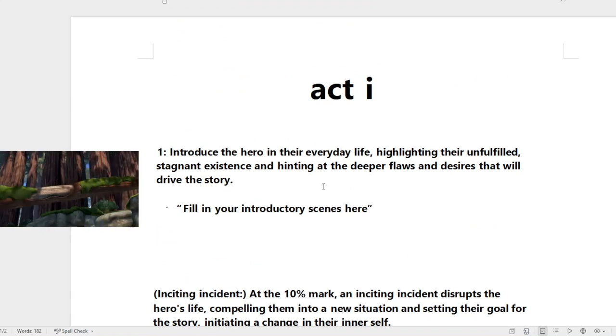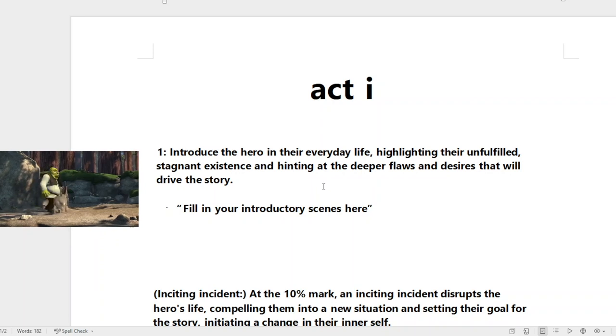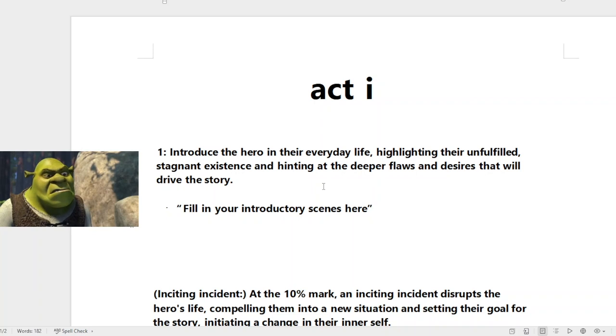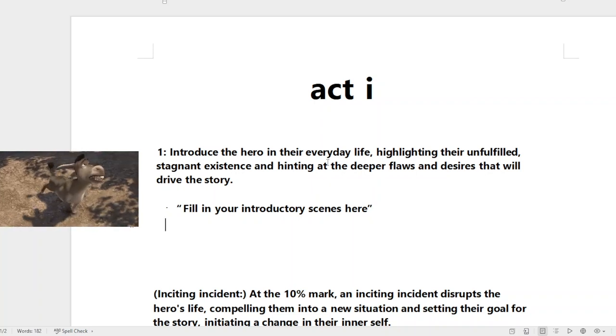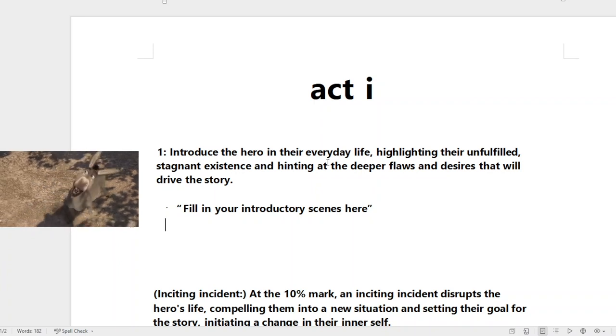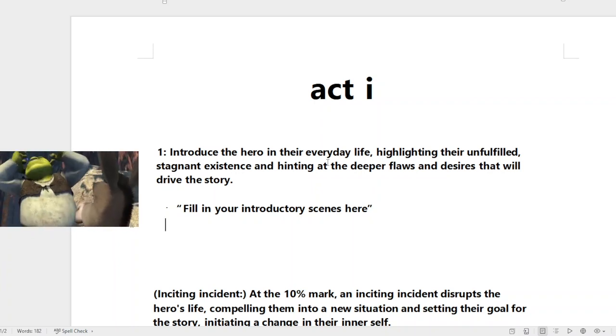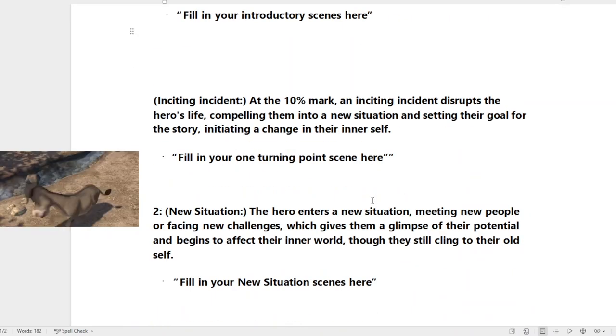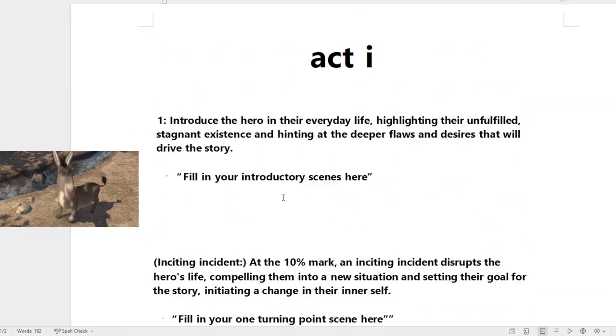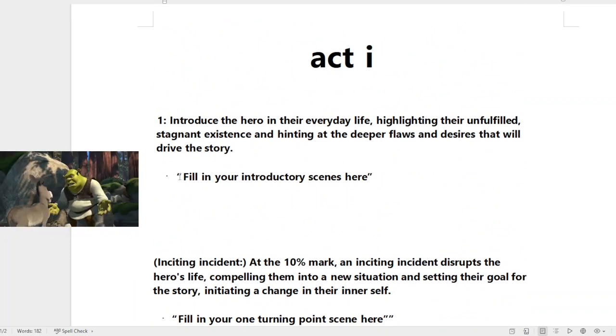Introduce the hero in their everyday life, highlighting their unfulfilled, stagnant existence, and hinting at deeper flaws and desires that will drive the story. So once you're seeing your own worksheet, just in point form notes, you don't have to get into crazy detail, put in the scenes and sequence. This is just a good outline to go with, and it doesn't have to be perfect.